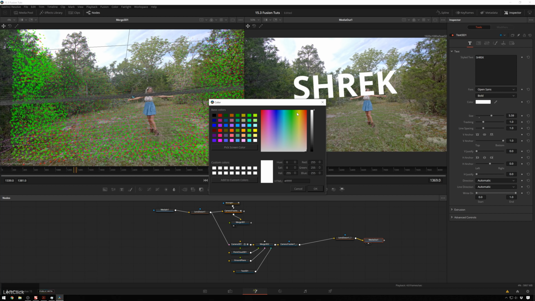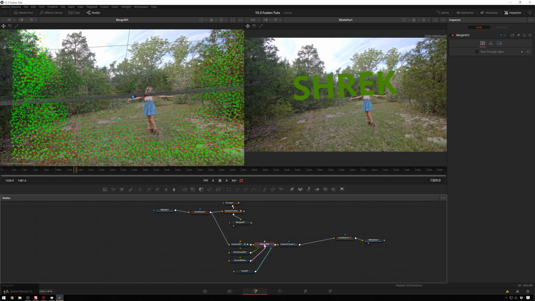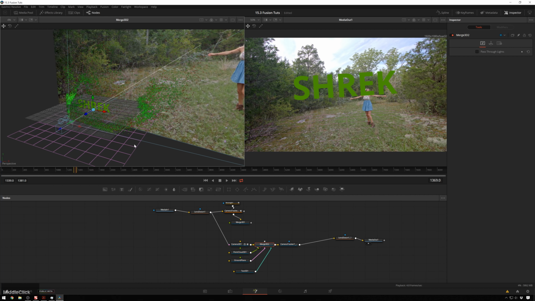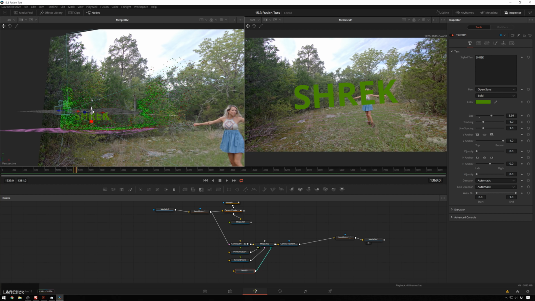We'll make it green-ish, like Shrek. And we'll go to our Merge 3D over here. And we'll set this on the ground plane. Whoop, not that. I want to edit Shrek.